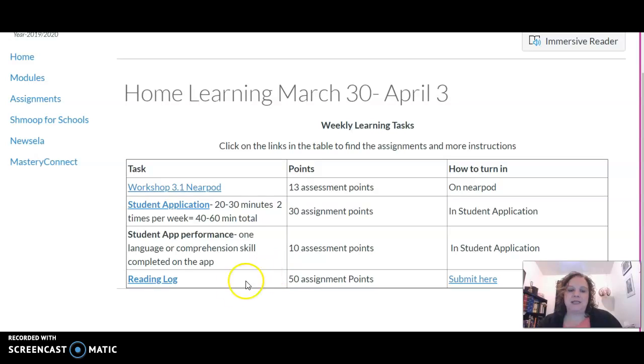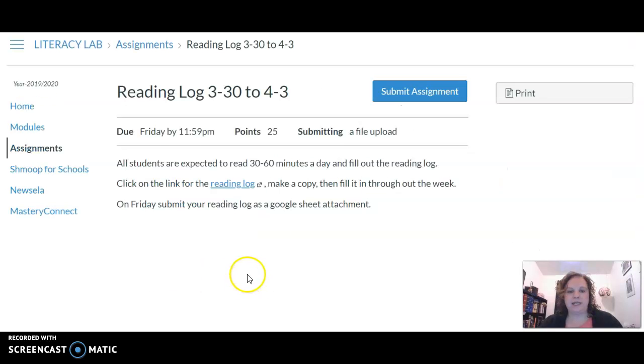And then the last thing is your reading log. You are expected to read at least 60 minutes a day. So 30 to 60 minutes a day. And then there is a reading log that you will submit. So I'm going to actually click on this one so you can see. So you click on the reading log link and it's going to take you to the assignment.